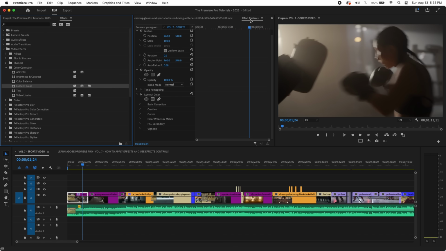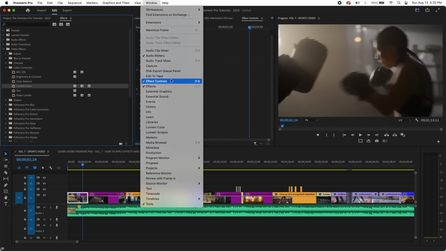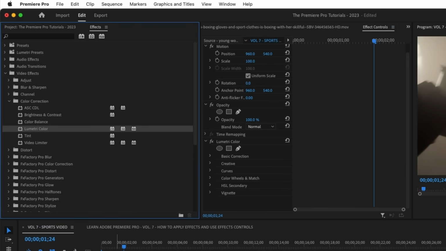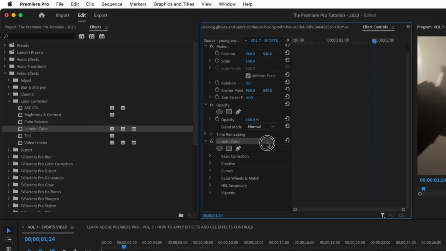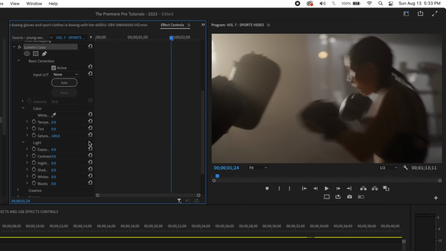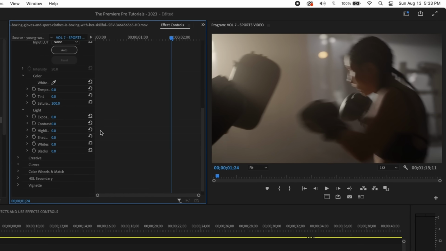Now in your effects controls, and again, if you don't have it, just make sure it's checked over your window, you're going to see these options now popped up. Every time you add something to a clip, you're going to have this little section here that shows you your controls and your parameters and how you can adjust that clip. So we're just going to go to basic correction. And if you go down, this is everything within that category of basic correction.